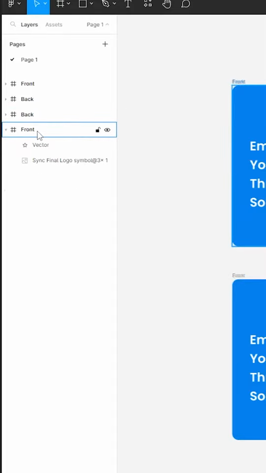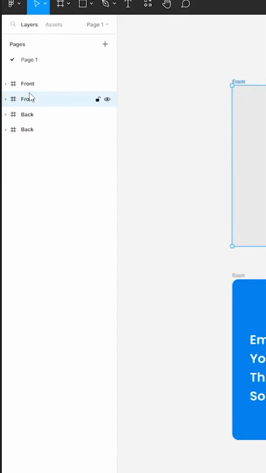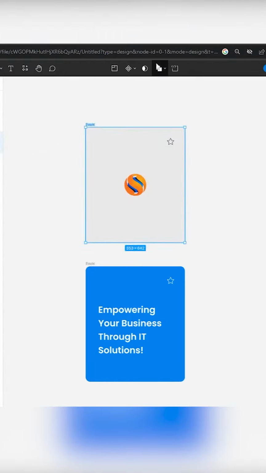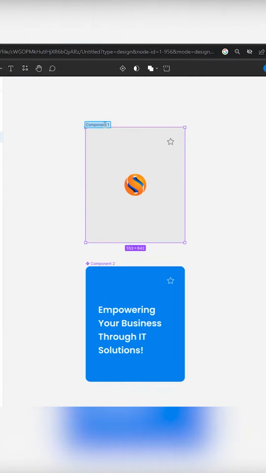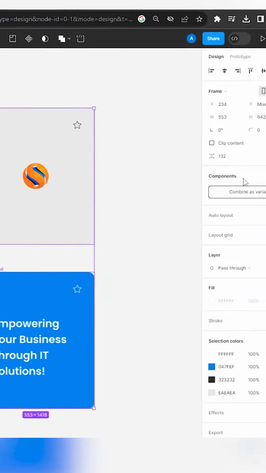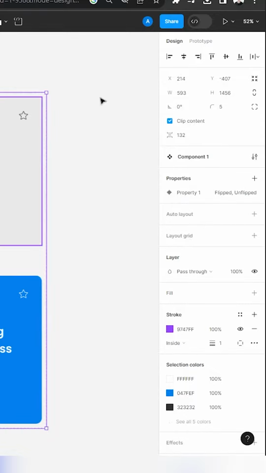Make sure the front layers are on the top of the back layers. Select and make components. Rename the components into flipped and unflipped. Select both and combine as variants.